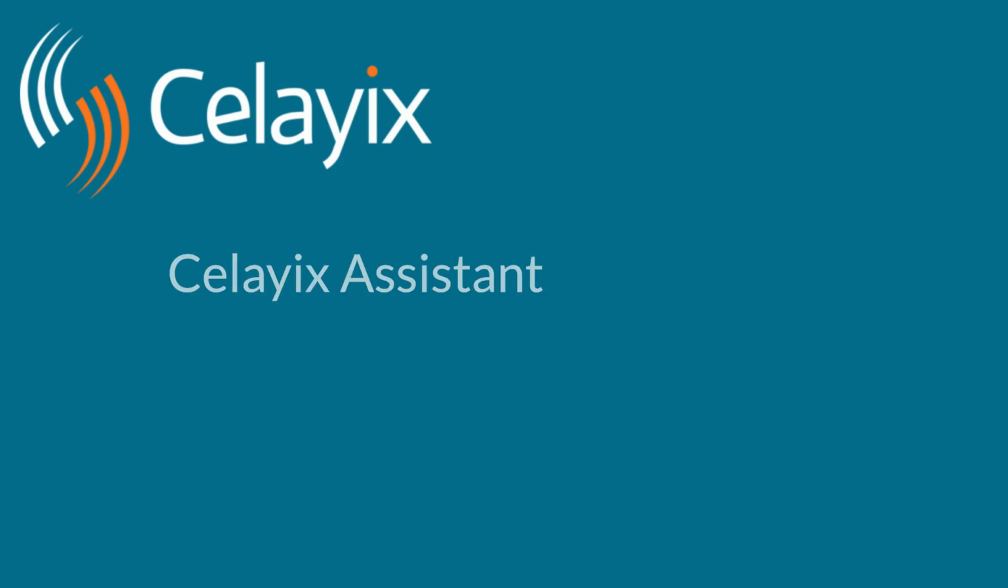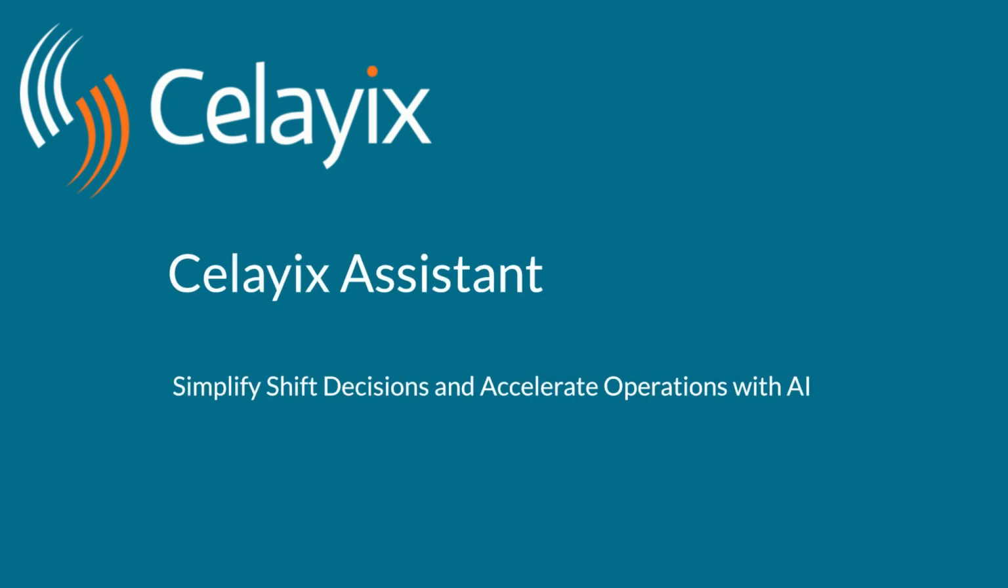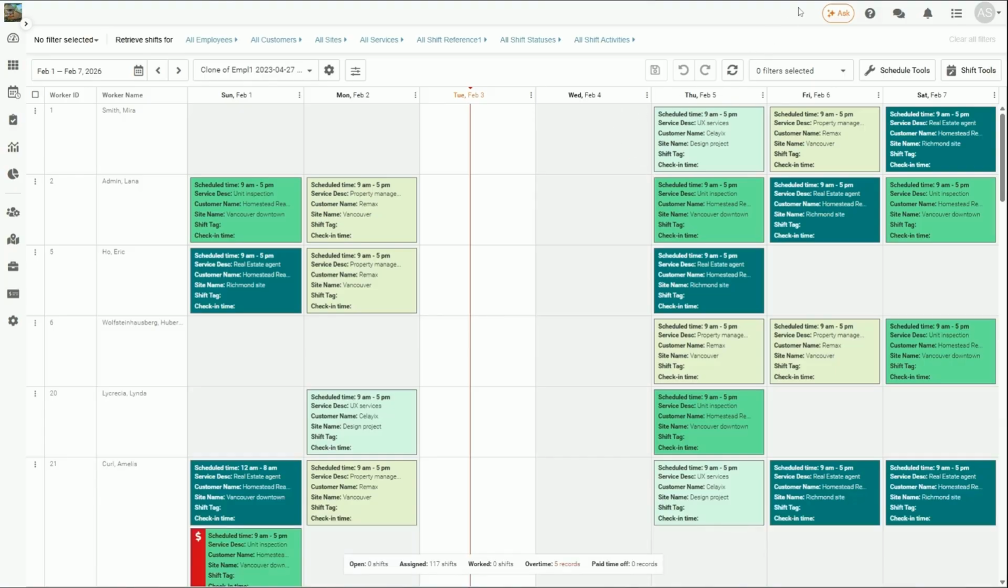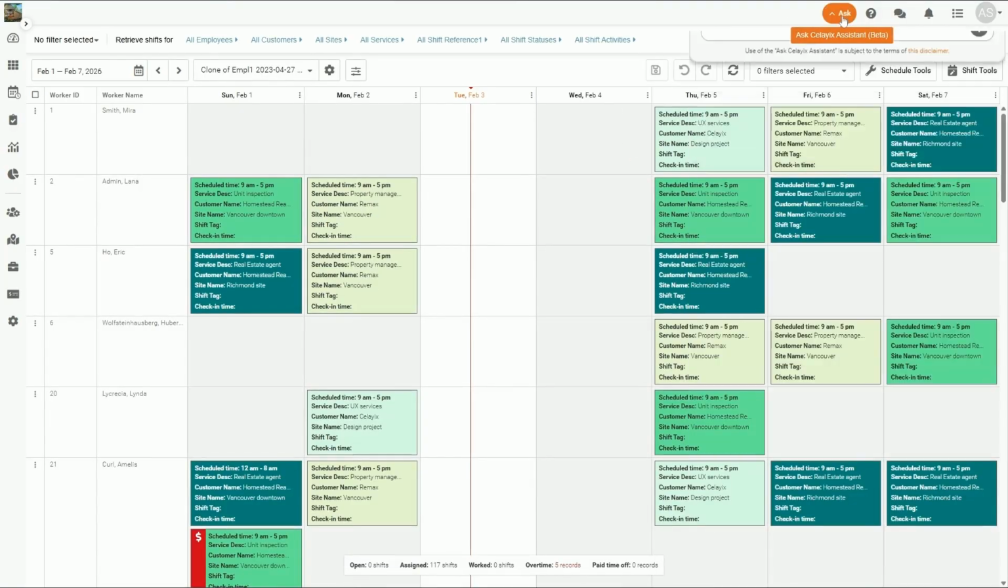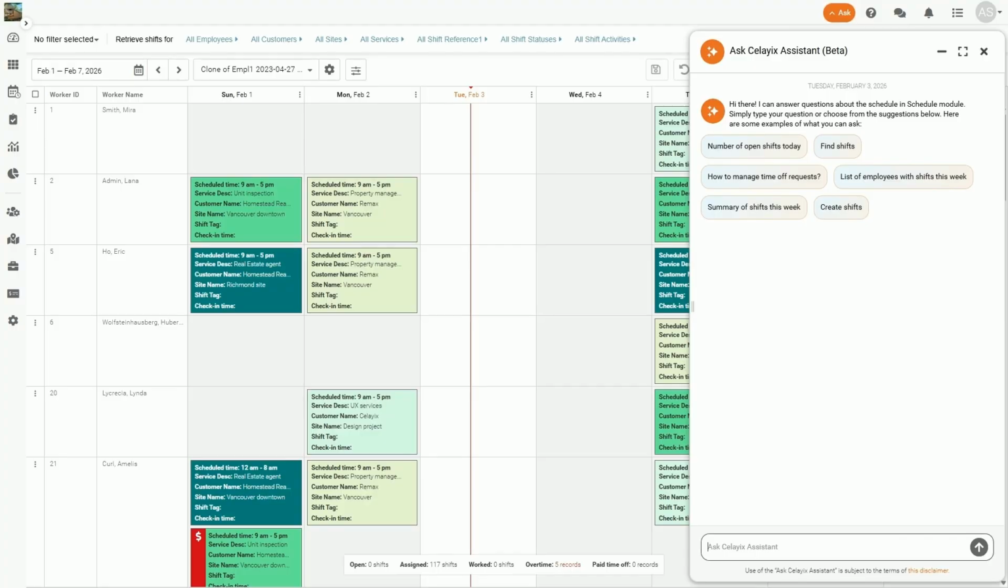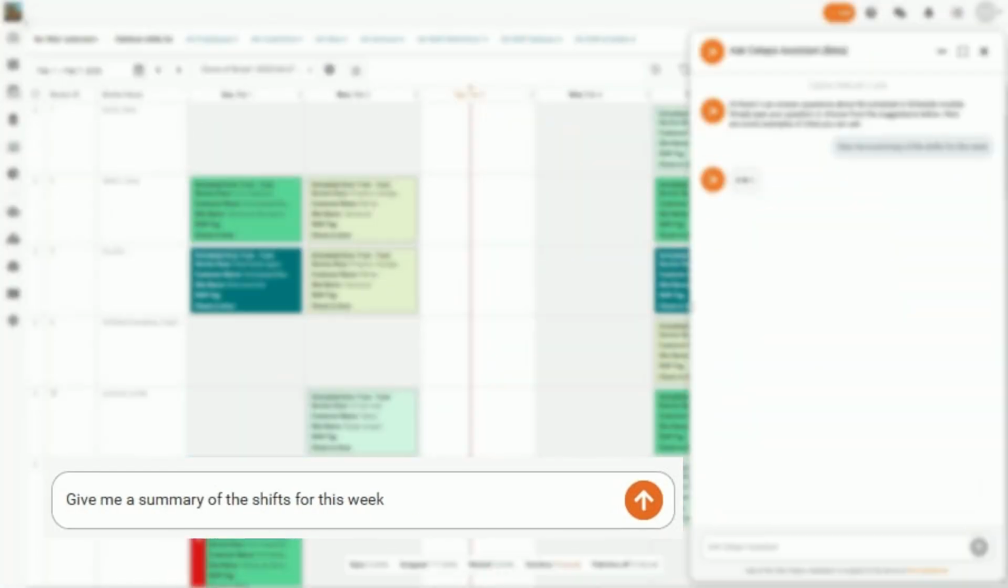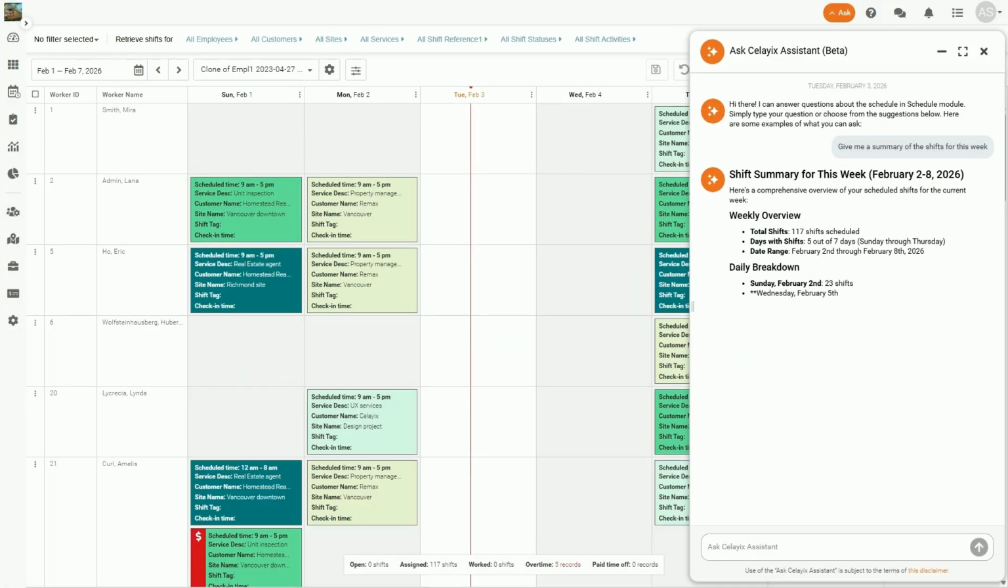The Celayix Assistant. Simplify shift decisions and accelerate operations with AI. Access the Assistant by clicking the Ask button at the top here. You can ask the Assistant scheduling questions like, give me a summary of shifts for this week.